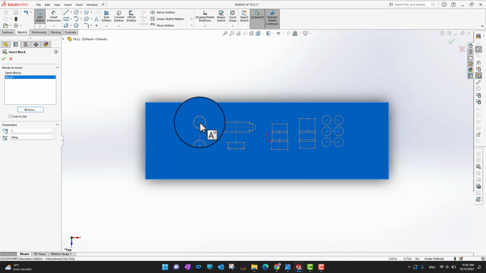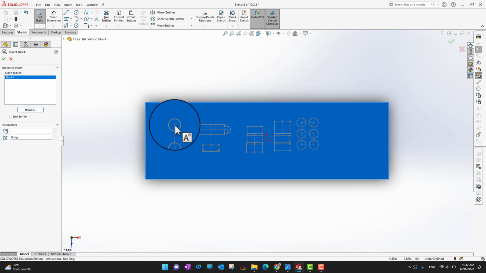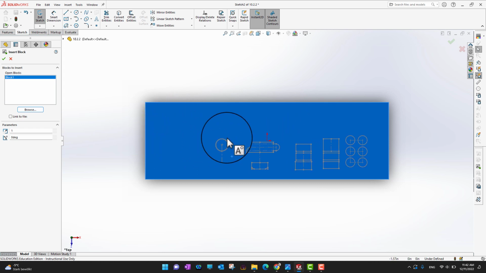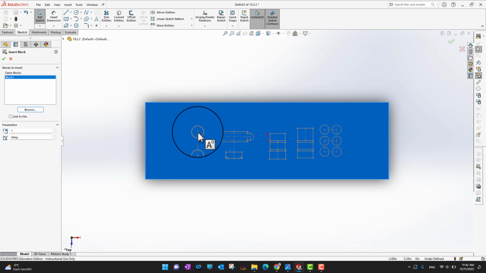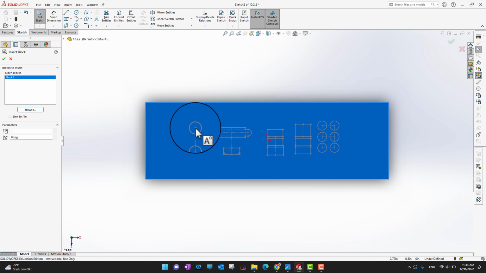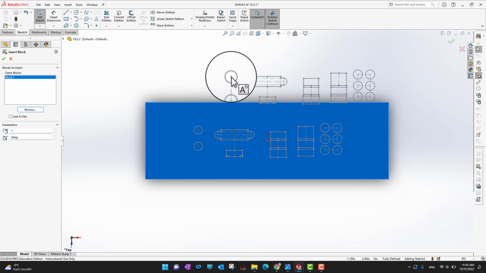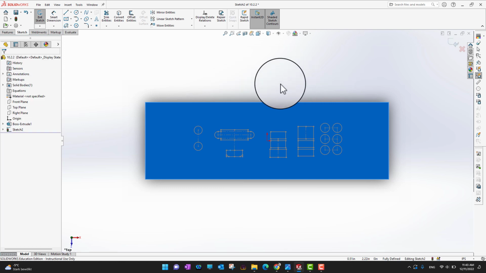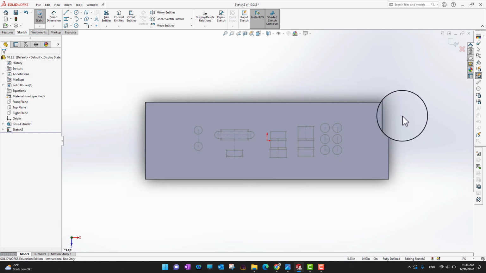So right now we have our block here. As you can see, this is attached to my cursor, so wherever I click, the block is going to be inserted. And I can have multiple copies, as many as I want. I'm just going to click it here. And if you want to get out of the command, you can just press the escape key on your keyboard like that. Right now I am out of my command. Okay, as you can see, the block is inserted on our sheet.